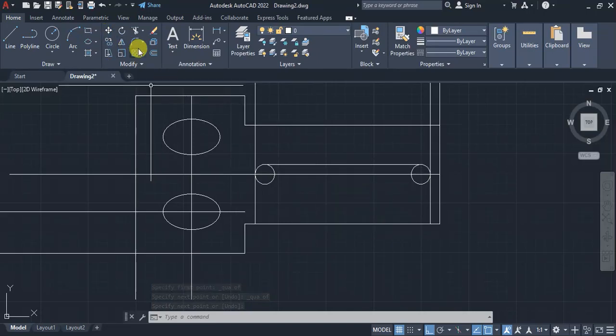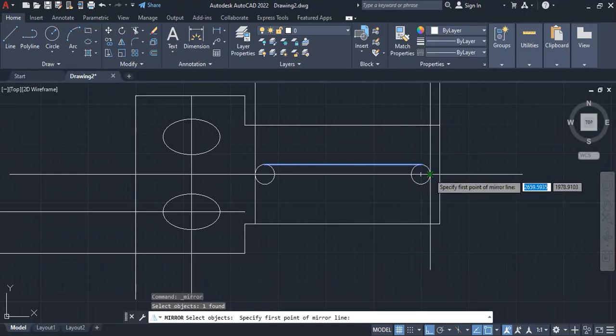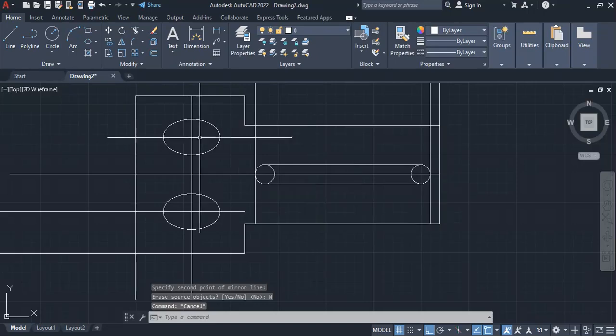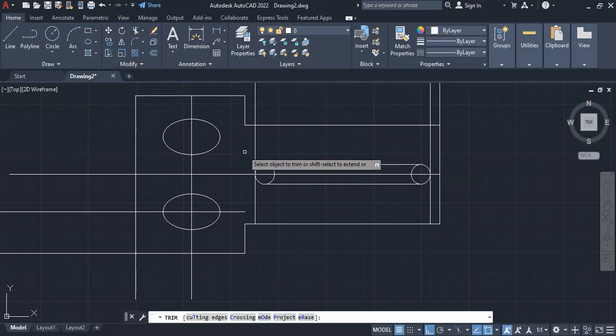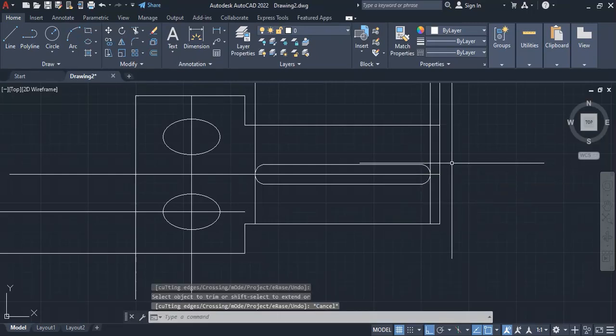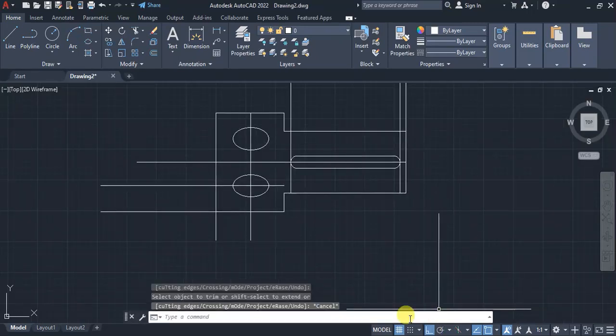So I'll come to mirror, select that, and then the mirroring axis to be that particular line. I want to erase the source object. Then afterwards, I'll come and trim off the excessive bits as such.